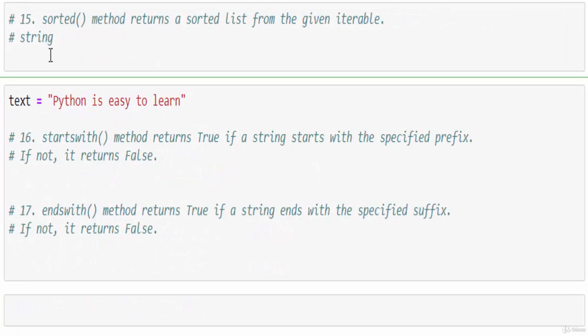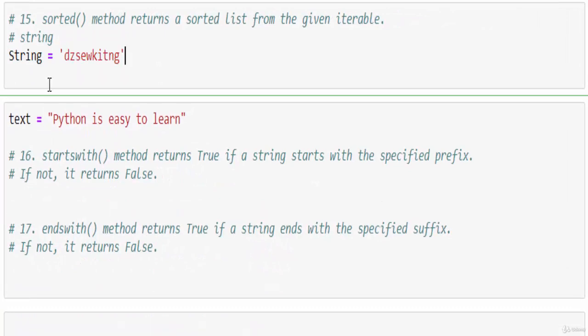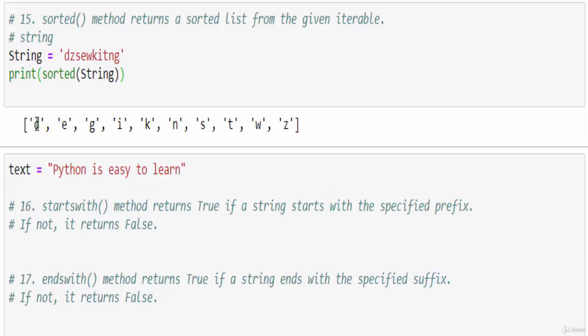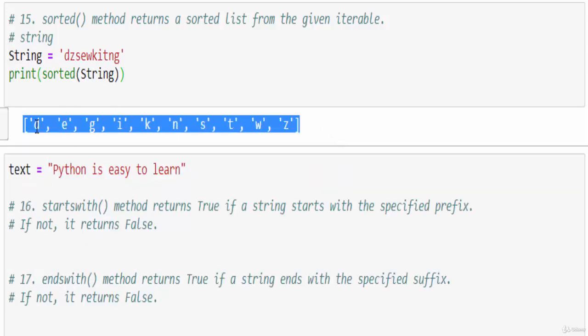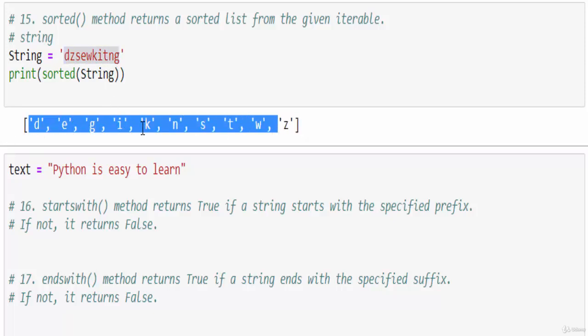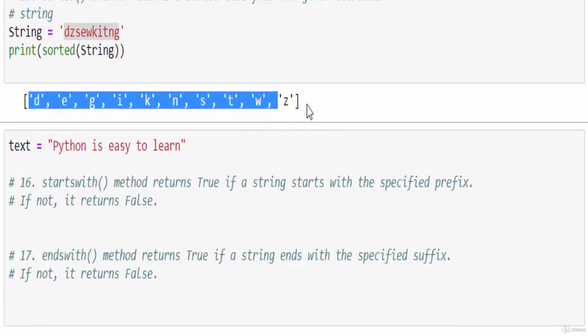The next method is the sorted method. We have a string. When you sort this, automatically it will sort in alphabetical order. Print sorted. Within this you have to give the value. Just run it and the output it will create is a list, and whatever be the sequence, it is sorted in alphabetical order: D, E, G, I, K, L, S, T, W, Z.